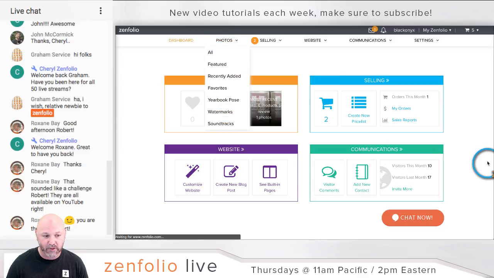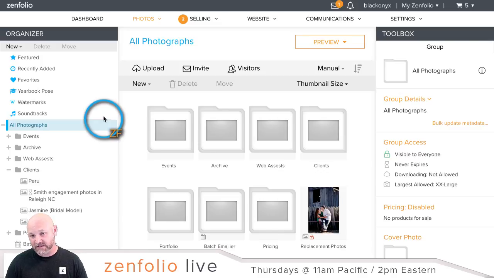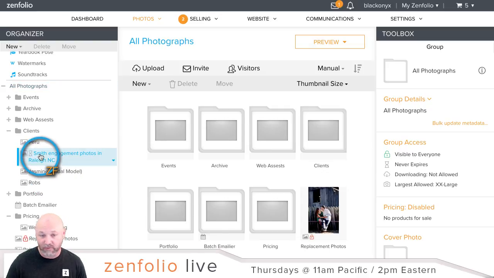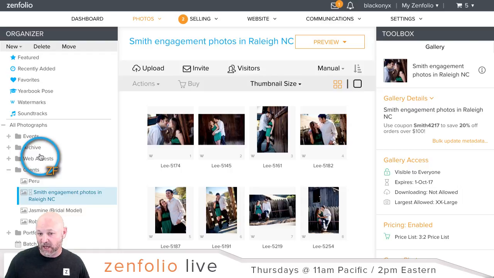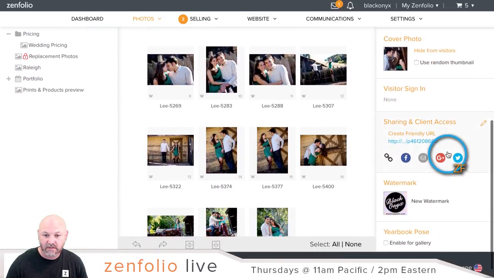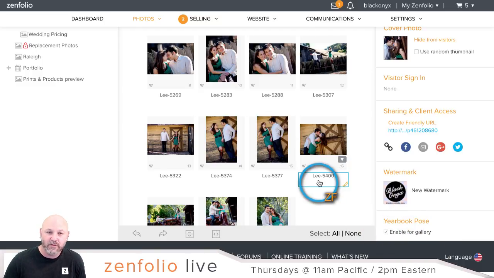What we're going to do is go to Photos right here, and then you actually have to enable this for a gallery. Let's say that this Smith gallery right here was a school gallery that we shot and put up there. You can come down to the bottom and say yearbook pose, enable for gallery. So I've turned that on right there. And now basically I have to send out the invites for people to go and pick out their yearbook pose.